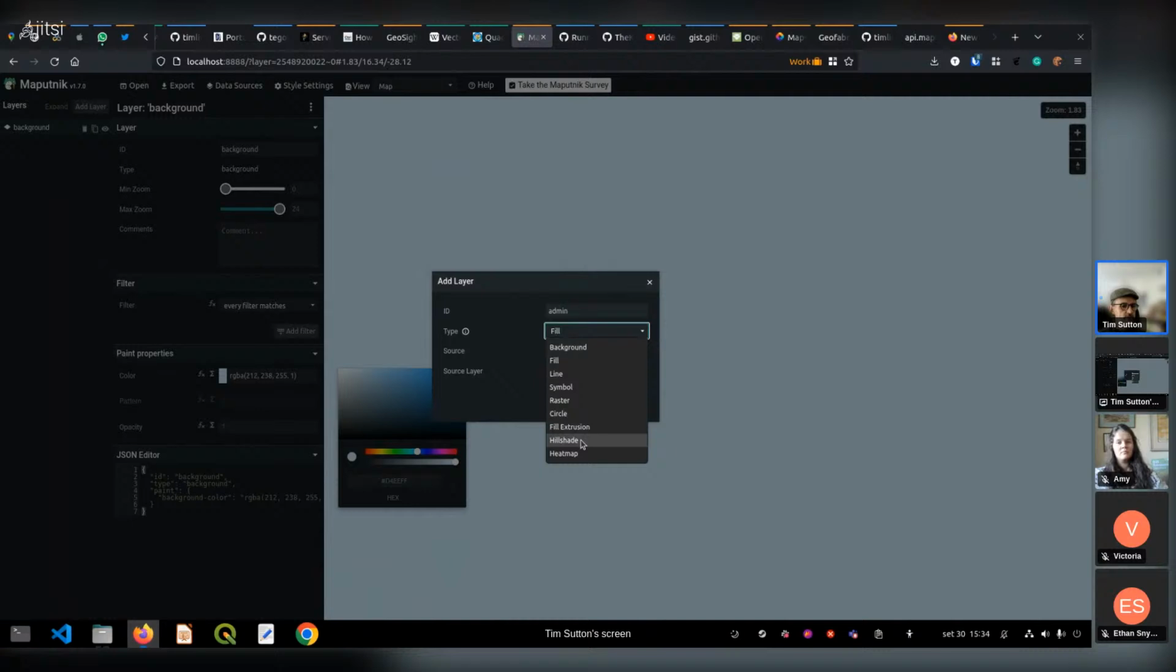Not all of these things will translate into QGIS styles later, though. If you stick with fill, line, circle or point, basically, and the symbols, you'll probably be okay with QGIS. If you're trying to use fill extrusion, hillshade, and heat map, QGIS won't know how to render it. I don't think you can try it, but I don't know how well it's going to work.